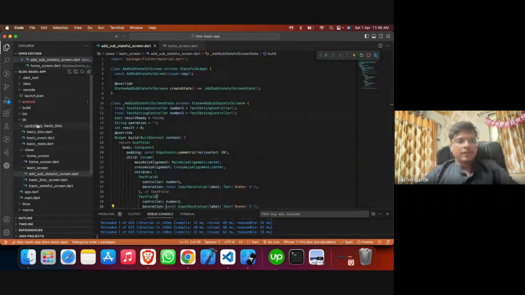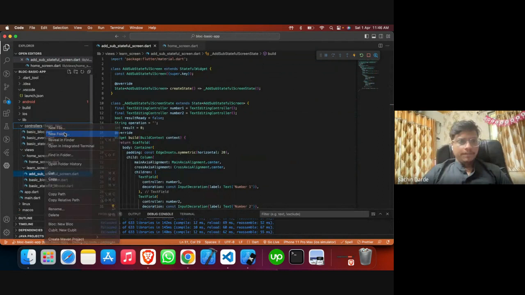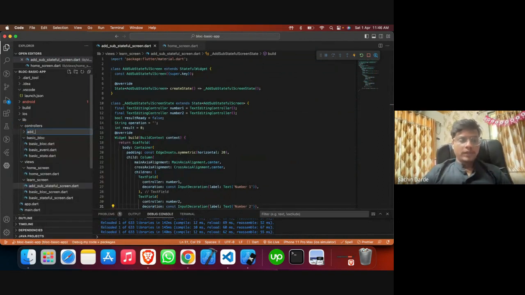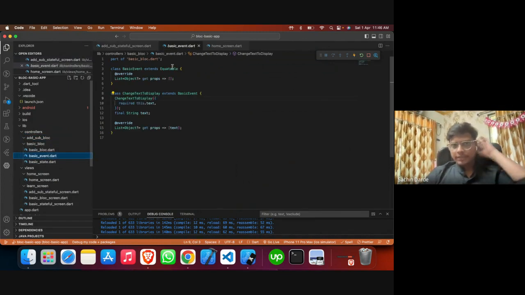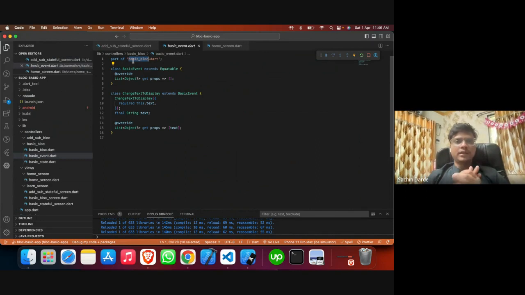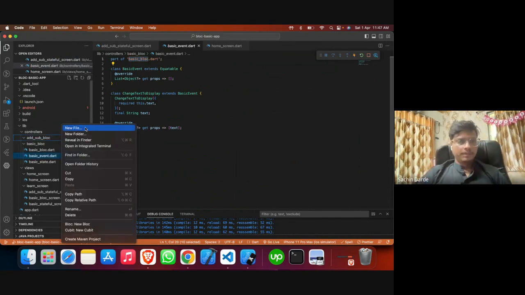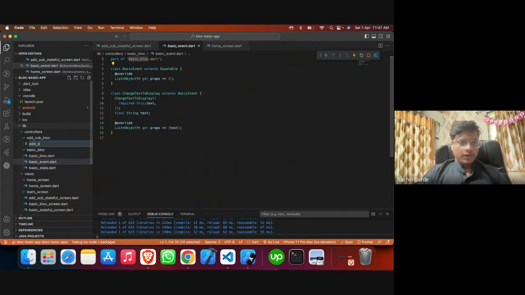Okay. Let's start with the block part first. So we'll define the block name would be add sub block. This is a folder basically. We create one folder. I think I missed one thing where I did not explain what a part is. If you are from Java, it's not exactly the same, but it's like creating a package, or grouping things together. It's similar to that. So let me have the add sub block dot dart file.